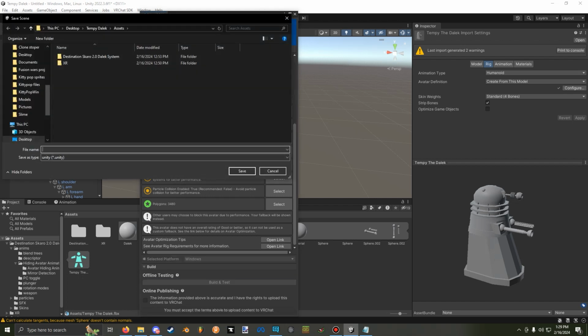Oh, right, I forgot to save. Make sure when working on this, you want to save it. So we're going to save our scene as Tempe the Dalek.